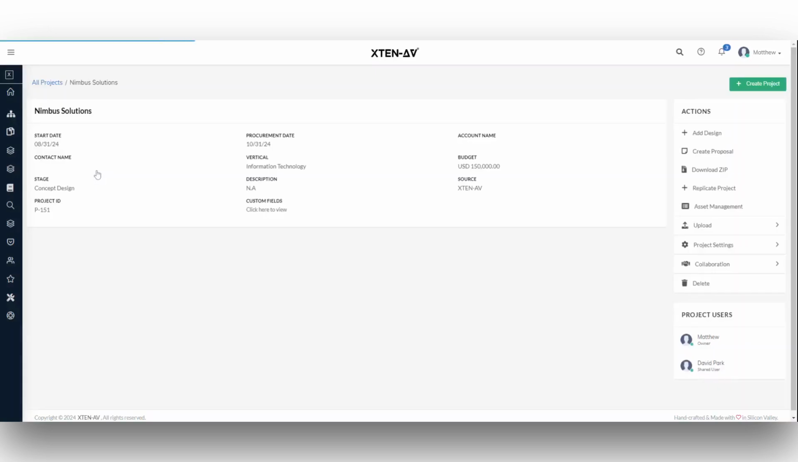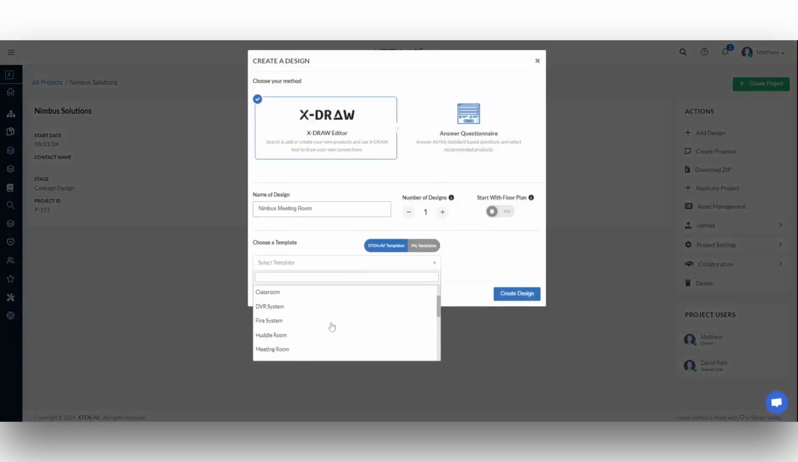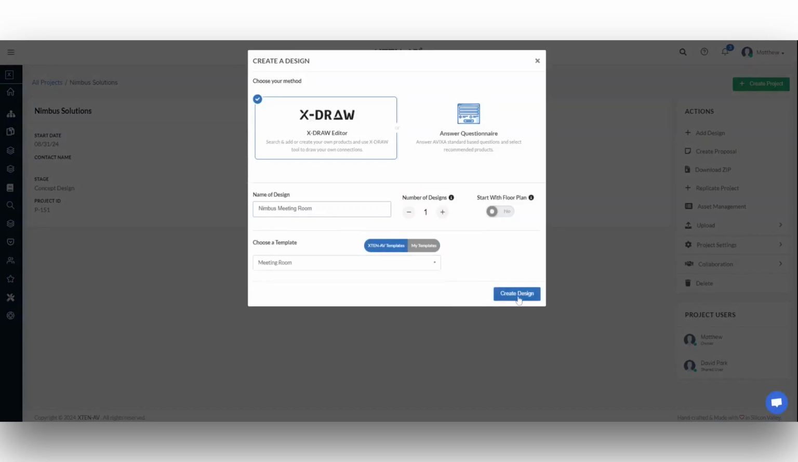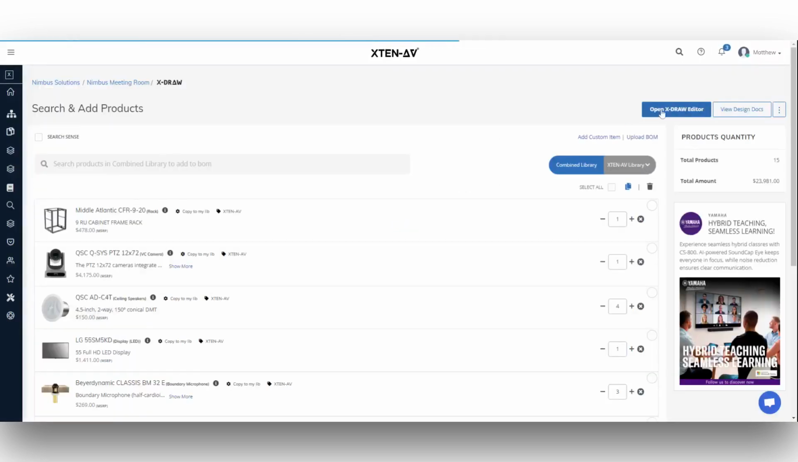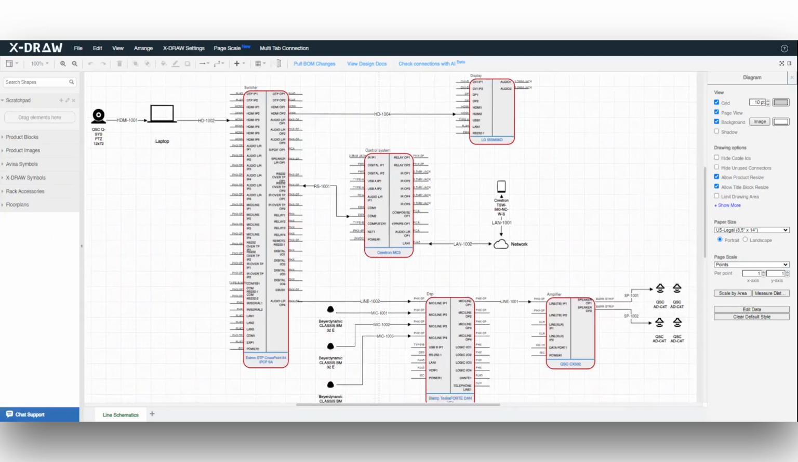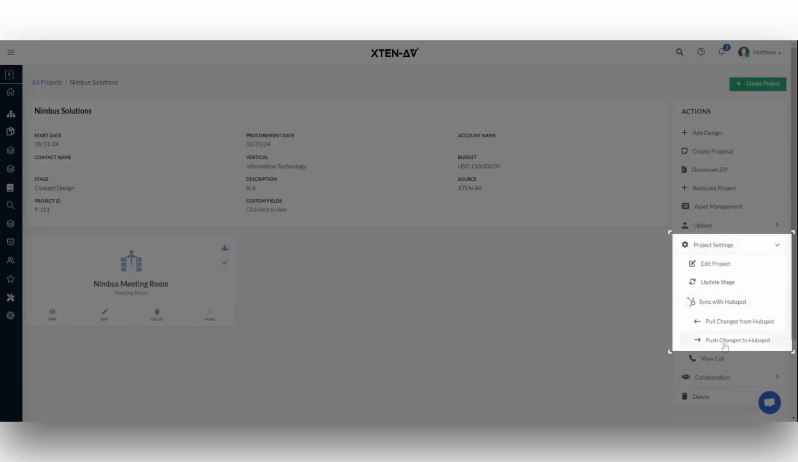Select the project to begin with. Click Add Design under the Actions button. Fill in the basic details, choose a template, and click Create Design. Edit it as needed until you're satisfied with the result. Return to the Projects page and click the Push Changes to HubSpot button under Project Settings.